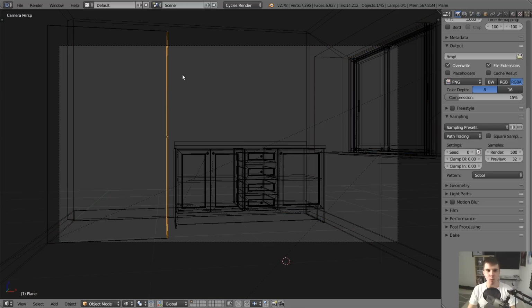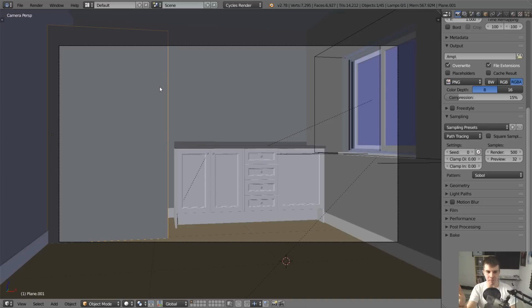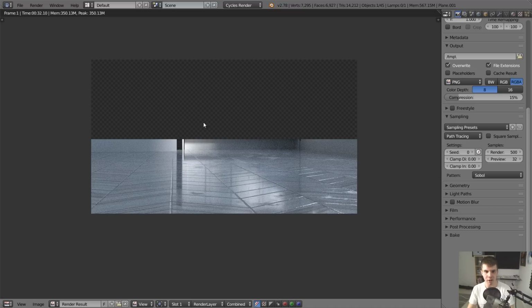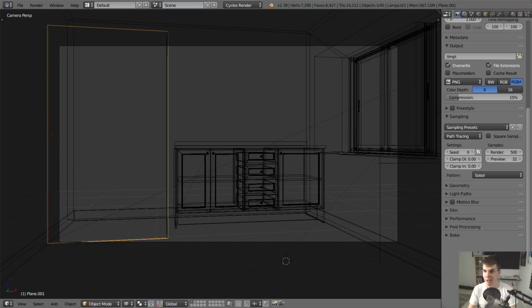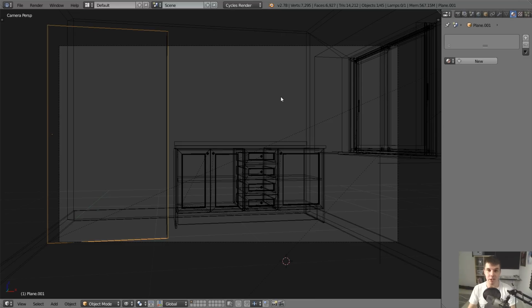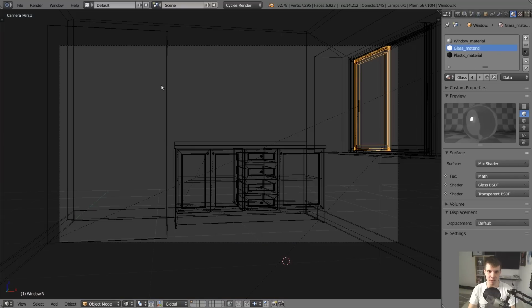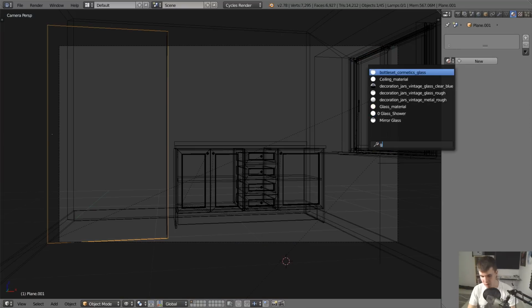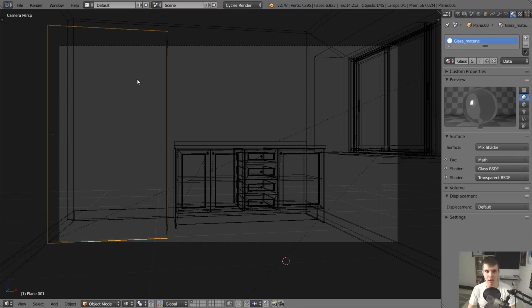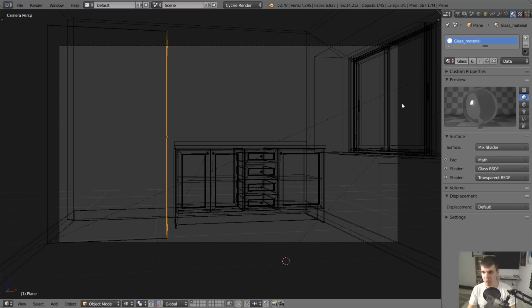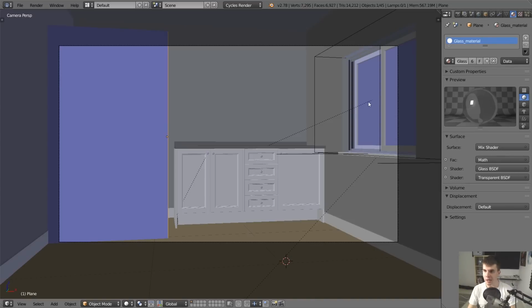But before we can even see the wall, we need to make these planes here actually look like a shower glass, right? Because right now they are actually just a diffuse. They don't even have a material. So let's make them glass. So what I'm going to do is steal this glass material and put it over here. So just type in glass, and I'll do the same thing for this one. Glass material.